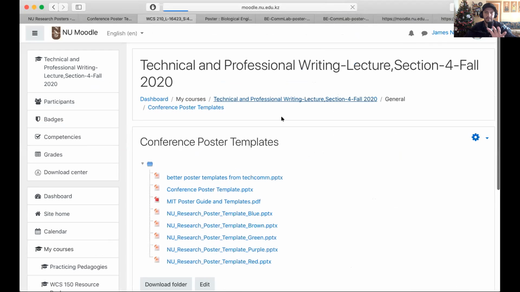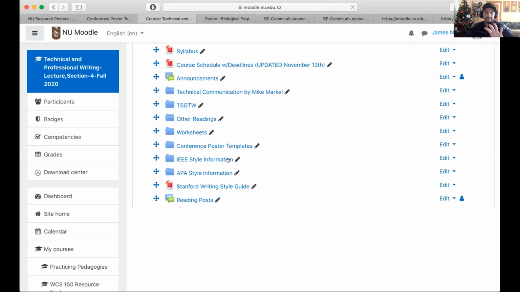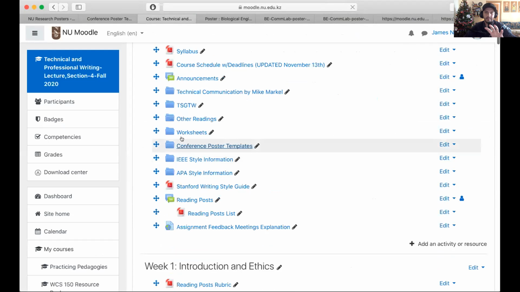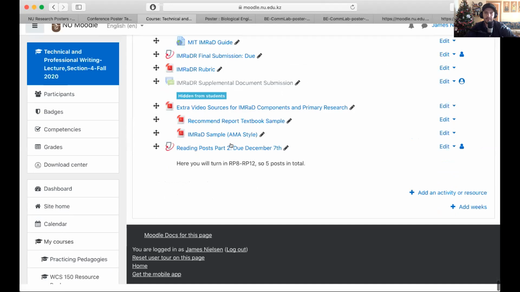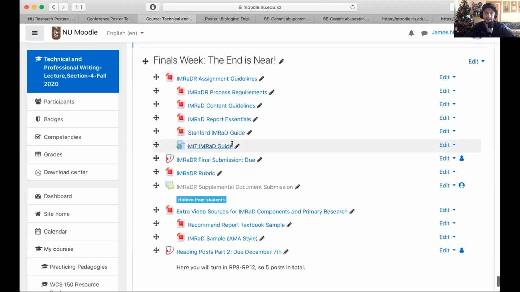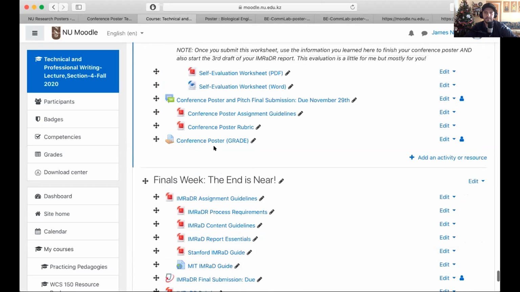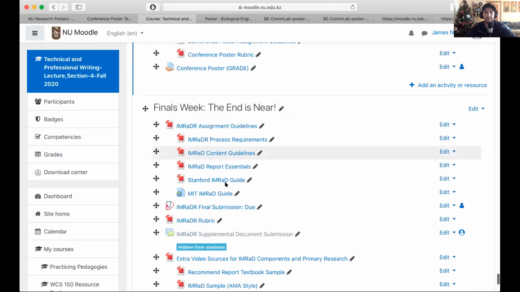We have, and at least this is my Moodle here, a place for conference poster templates. I actually downloaded it as a PDF and put it there if you want to look at it. The actual link to it is the MIT IMRAD guide right here. Oh, I don't know if I have a direct link to the conference poster. Okay, I'm going to add a link.